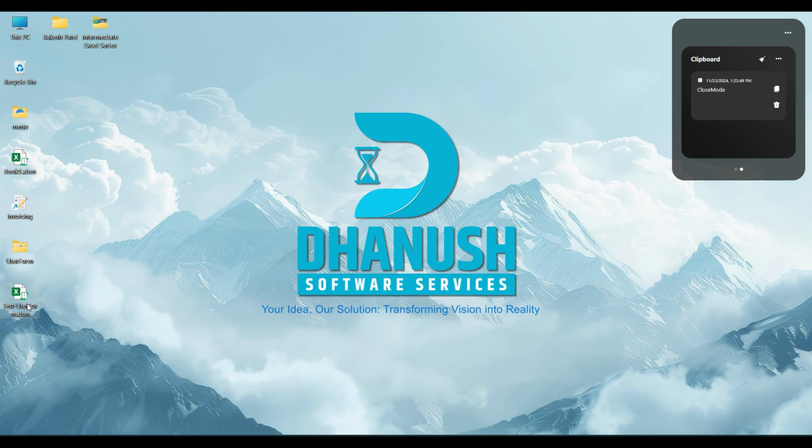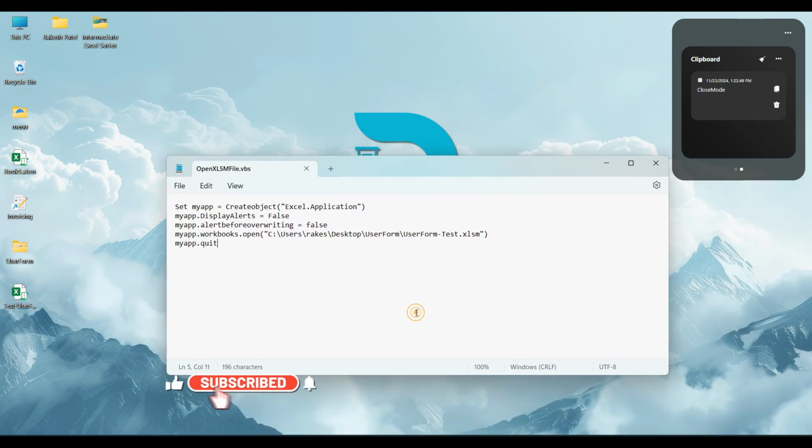Now we have to do something: instead of opening this XLSM macro file, we need to write one VBS script. This is the code. This is a simple VBA code that helps us to open any macro file, XLSM file. So let's see what these 5 lines of code mean. The first line says, create a new instance of an Excel application and assign it to the variable myapp.